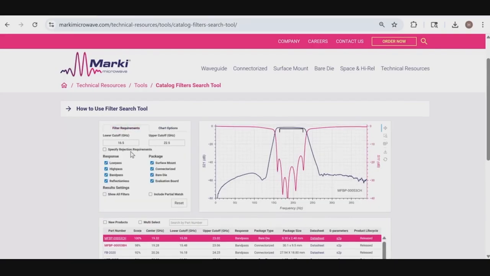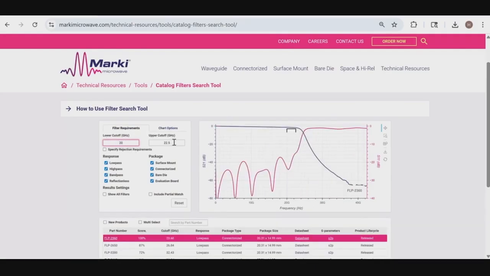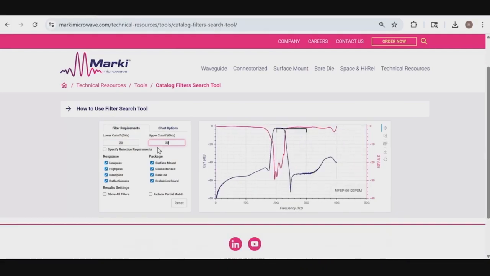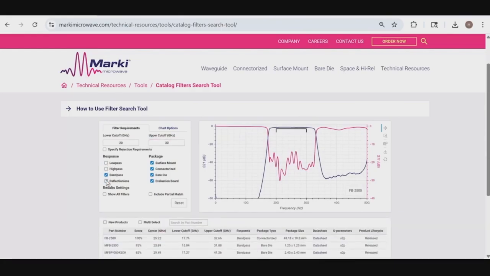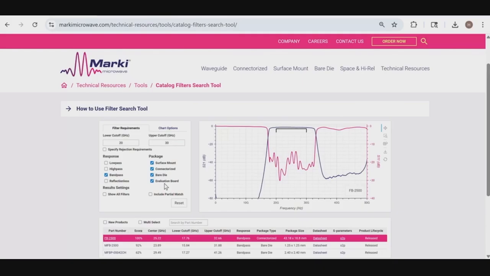But for today's example, we're going to look at a 20 to 30 gigahertz filter. So 20 gigahertz here and 30 gigahertz here. And we don't want to see low pass, high pass, or reflectionless. We're only going to look at band pass filters today. And for simplicity's sake, let's just say we can accept any package type. This narrowed down the catalog to these three choices.